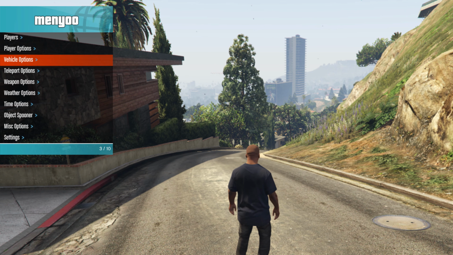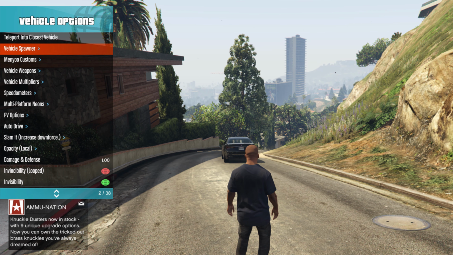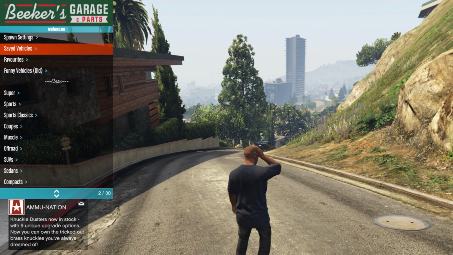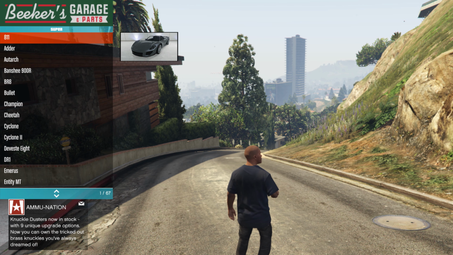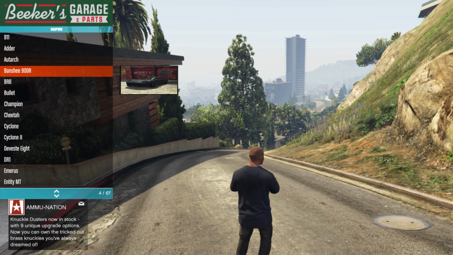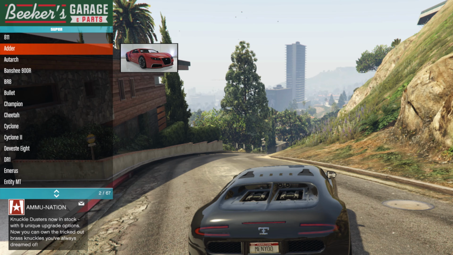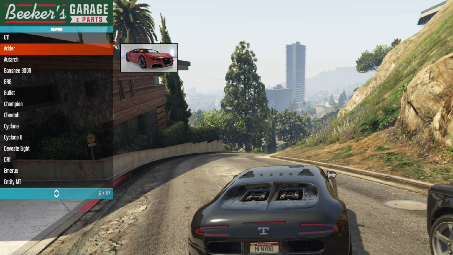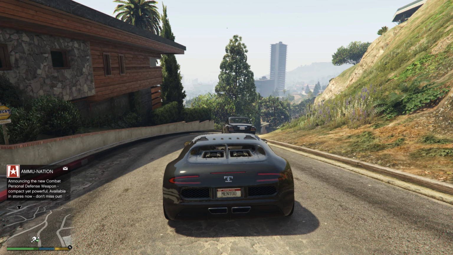And now to test this Menyoo Trainer, I'm going to vehicle option, vehicle spawner. Select the cars, super. As you can see, the car image is shown. Select the car you like. And as you can see, the car spawn. To close this Menyoo menu, press the F8 key. Now you can ride the car you like.